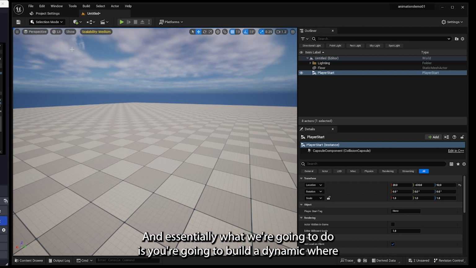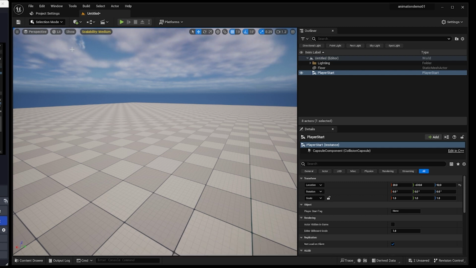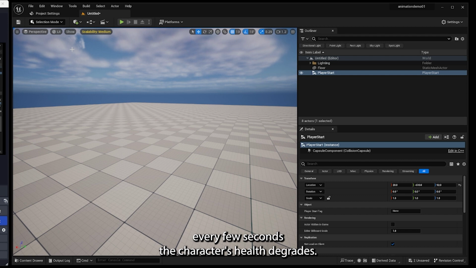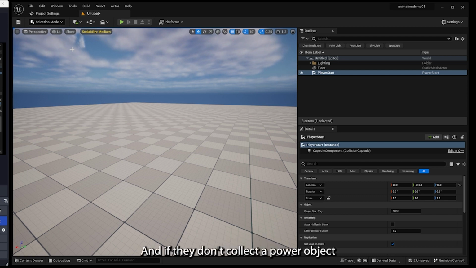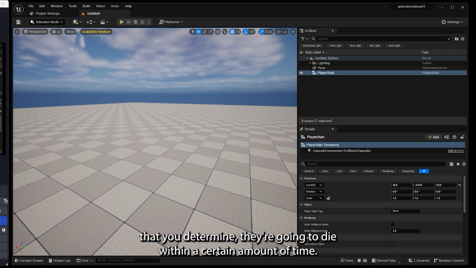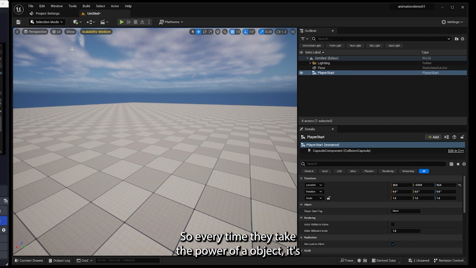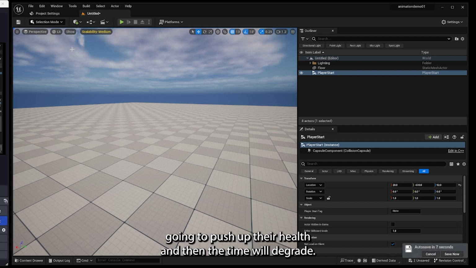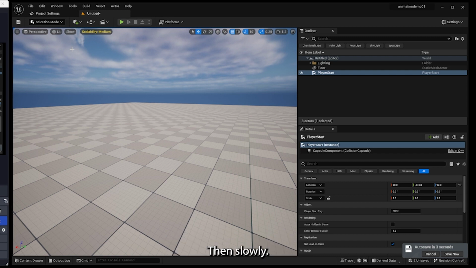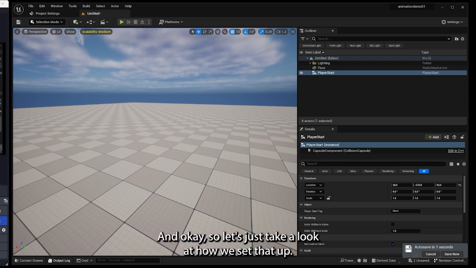Essentially what we're going to do is build a dynamic where every few seconds the character's health degrades, and if they don't collect a power object that you determine, they're going to die within a certain amount of time. So every time they take the power object, it's going to push up their health, and then the time will degrade them slowly. Okay, so let's take a look at how we set that up.